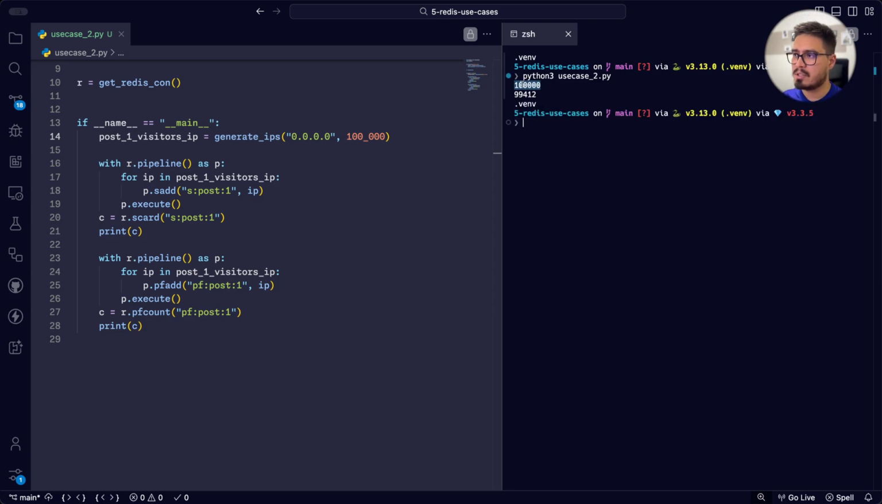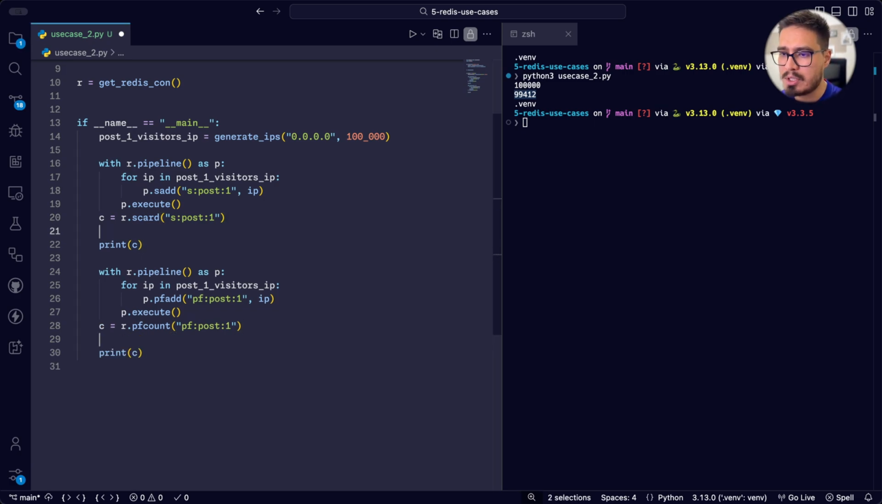Again, this one is quite accurate. This one is not that accurate. So you may ask, why should we use something that is not really accurate? The answer is actually in the memory usage. So let's see the memory usage.